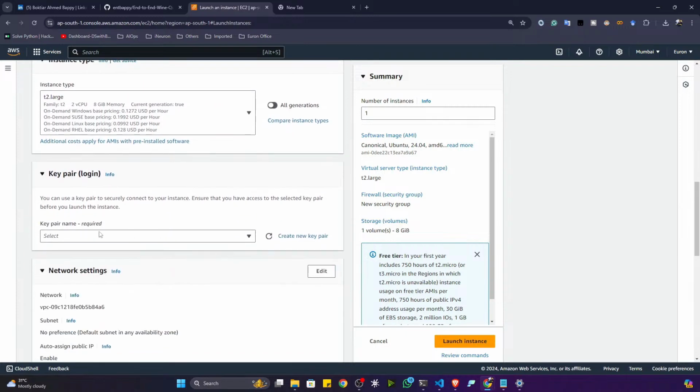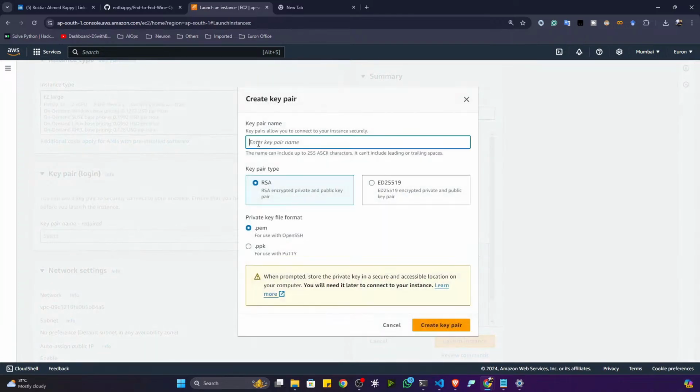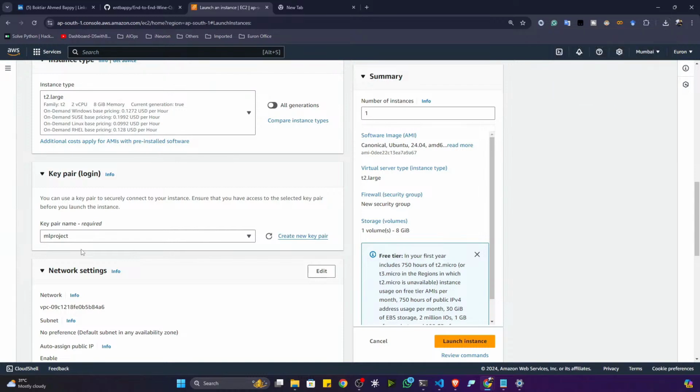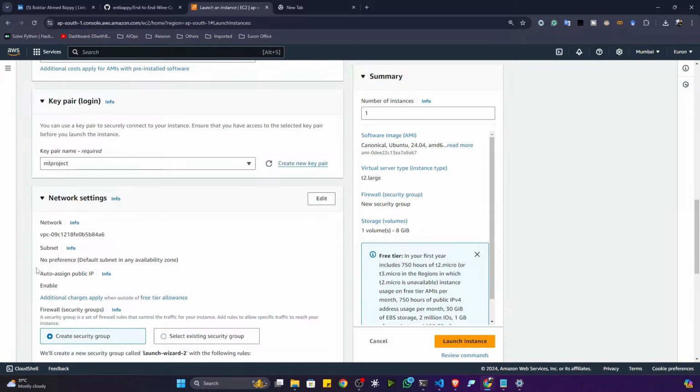And after that, select the key pair here. If you don't have a key pair, you can also create one. Let's create ML project. So this key pair you need if you want to access your machine with the help of any third party tool, let's say MobaXterm or PuTTY, at that time you need it. But here I'm not going to use a third party tool. I'm going to directly launch the AWS CLI. From there we can access our machine. I'll tell you how to do it.